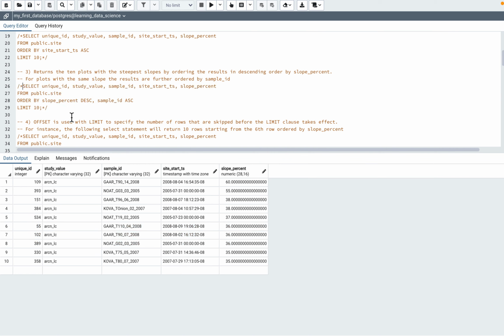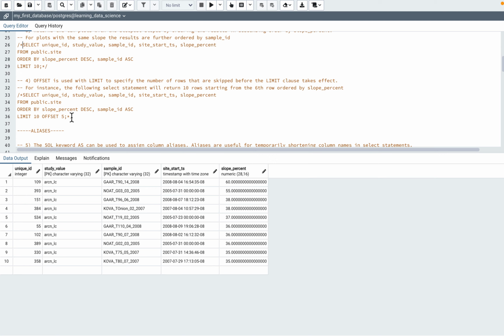All right, offset is used with limit to specify the number of rows that are skipped before the limit clause takes effect. And so, to back up just a little bit, it's important to think about the order in which these SQL statements are evaluated. And you can look at the blog post for more details, but in short, the limit is applied after the order by. And so that's why the order by is important.